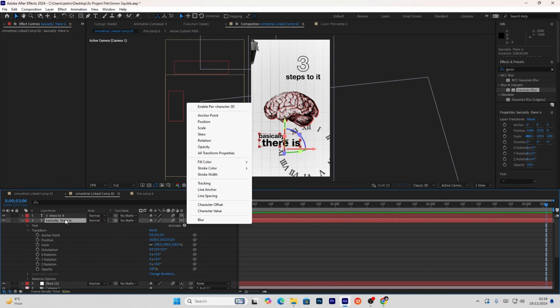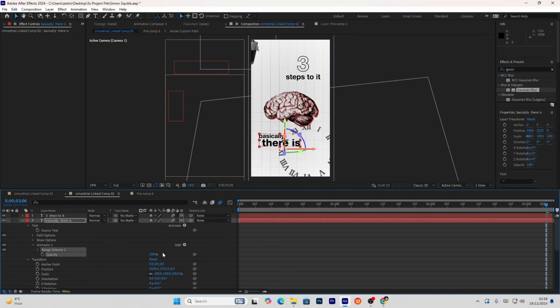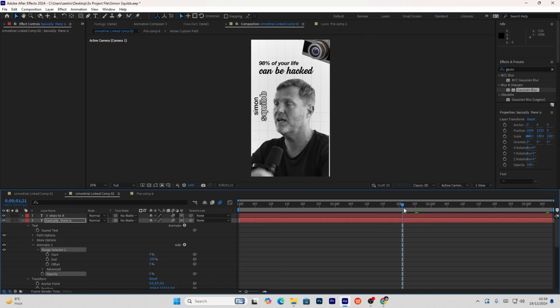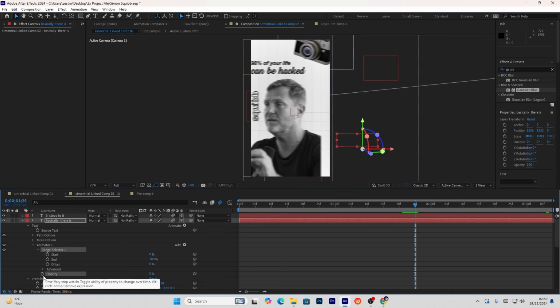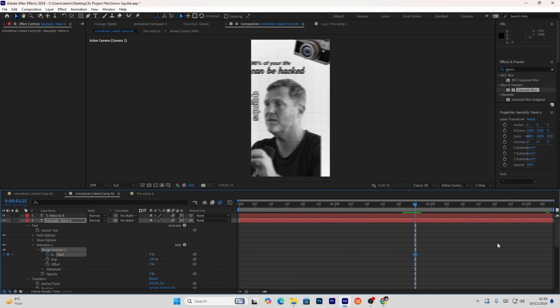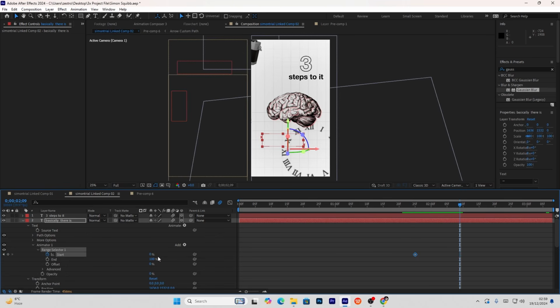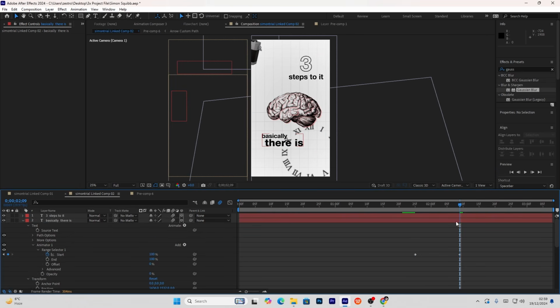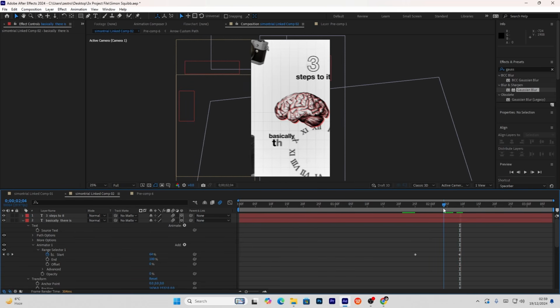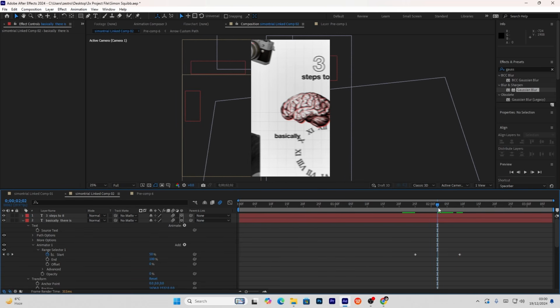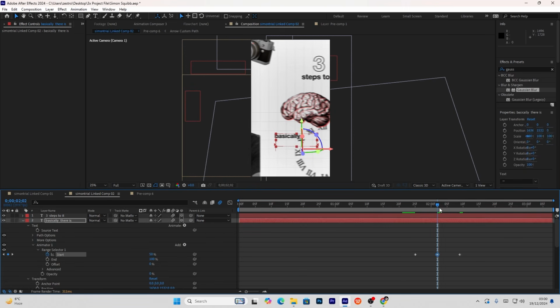Again we're going to be selecting the text, select opacity, again the same way, decreasing the opacity to 0 in the range selector, and then when he says basically, that's the point. So we're going to be adding the first keyframe, and basically it's 3 steps. Okay, that is where I think he's saying basically there is, so that is where the end of the keyframe is going to be. Next up, now what we're going to do is show it word by word. Okay, so we need to add a keyframe here. That is the point where it shows basically.